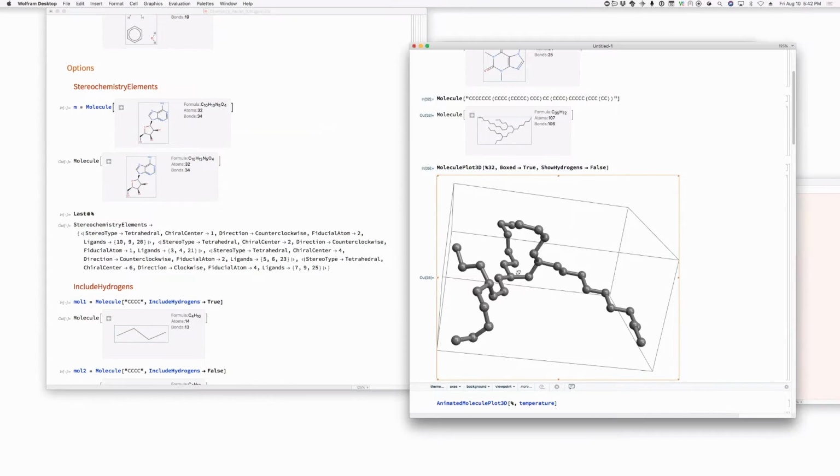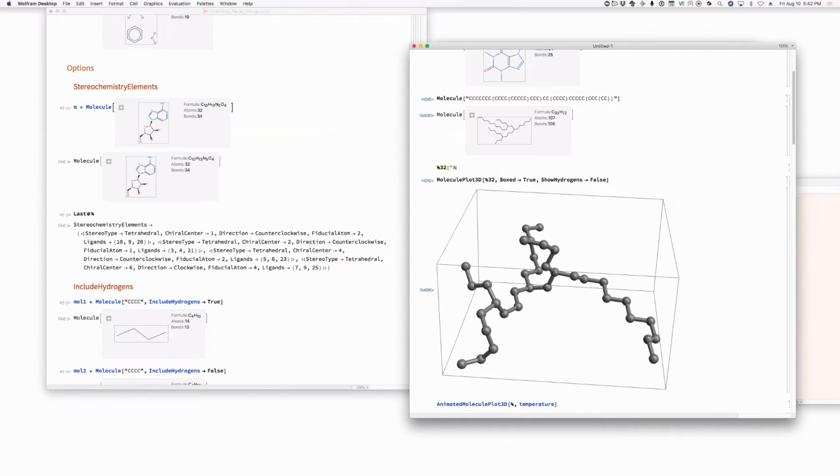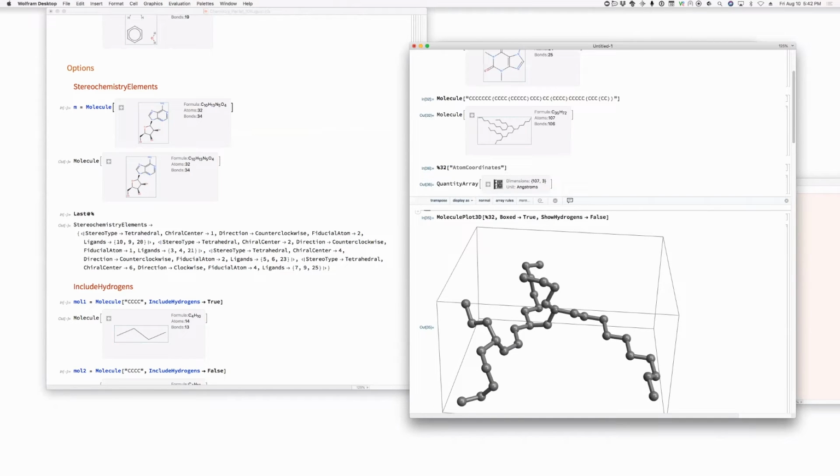Can you read out, and it was also something I was wondering about, how do you read out the positions of all these atoms? So ask it for its atom coordinates property of number 32 here. And you can give that a target units option to say picometers or something else. And we're defaulting to angstroms because the SI people ultimately failed. That's what chemists have always used.